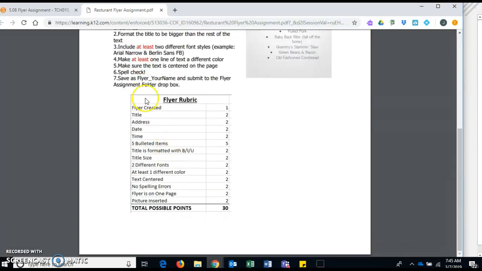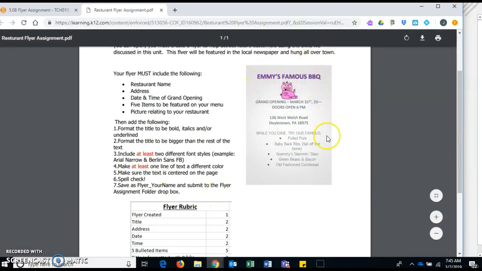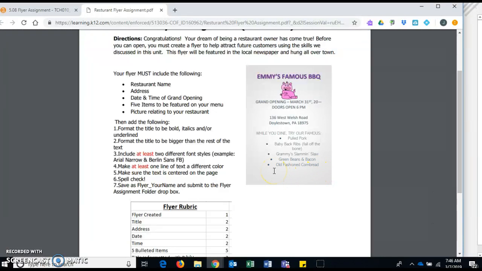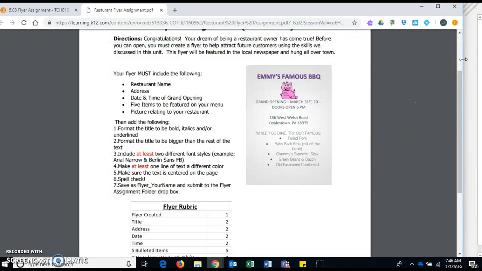Your assignment will be graded based on this flyer rubric. And this is an example of what a potential flyer will look like. You are now ready to begin typing up your information. At this point, I recommend you actually resize your windows so that you can fit the directions on the left and Microsoft Word on the right.